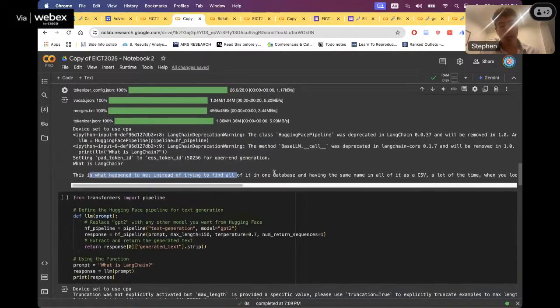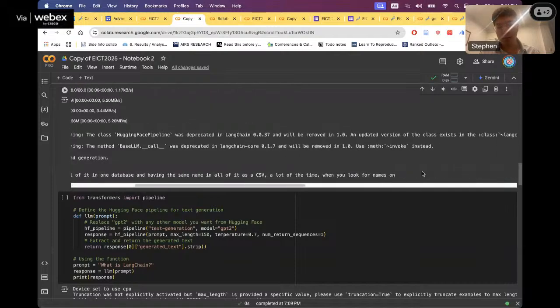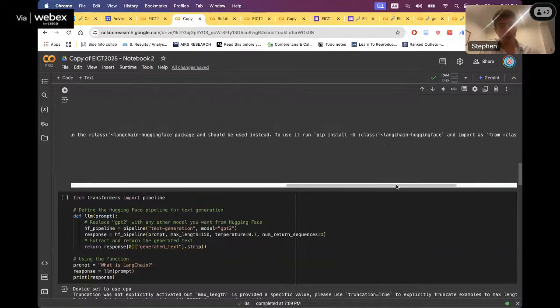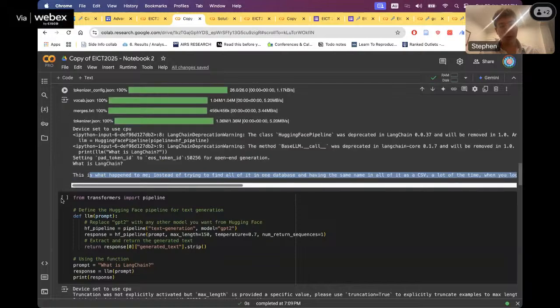So this is what happened to me. For a very simple question, GPT-2 failed to answer it correctly, which means the comprehension ability of GPT-2 is pretty low, right? But we are doing this for a demo, so we don't really care that much about the accuracy.